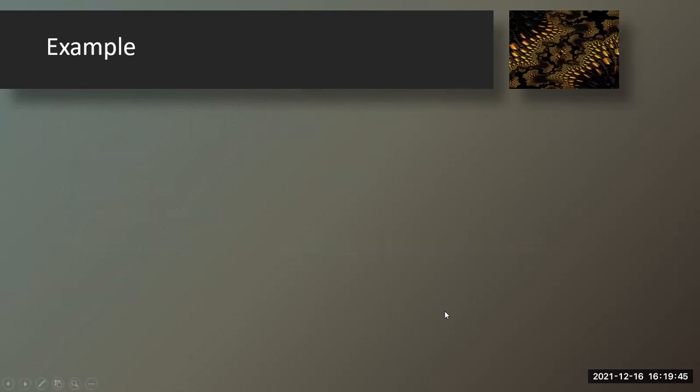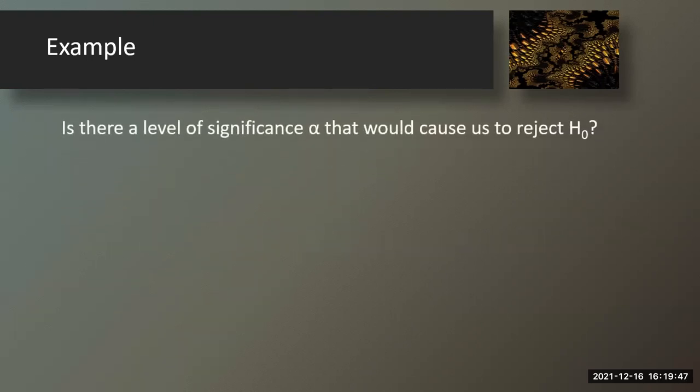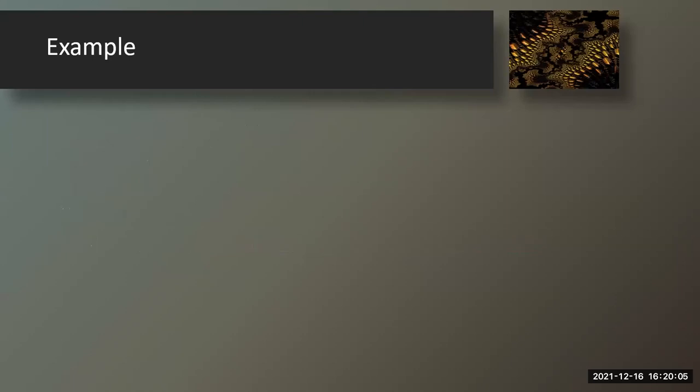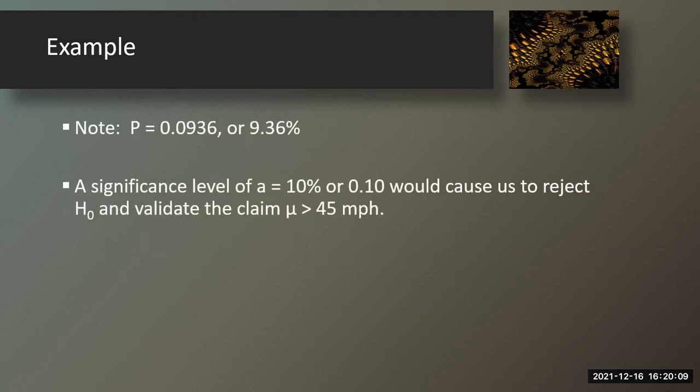Now, I'll ask a follow-up question here. Is there a level of significance alpha that would cause us to reject the null hypothesis? Let me jump back one screen. There's my p-value. I would need an alpha that was at least as large or larger than that. P equals 0.0936, or in terms of a percentage, 9.36% of the area underneath that little distribution.